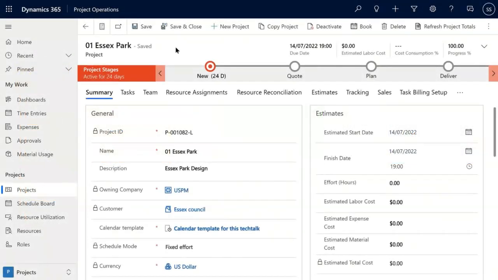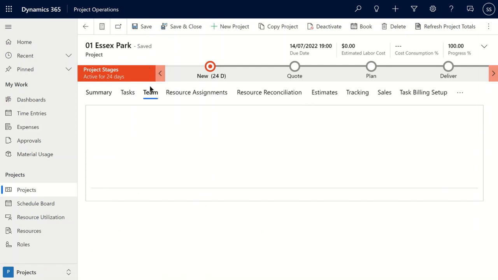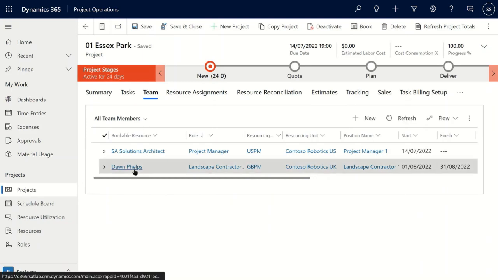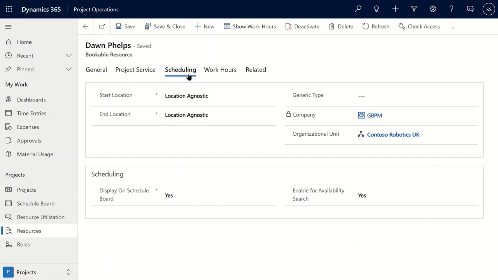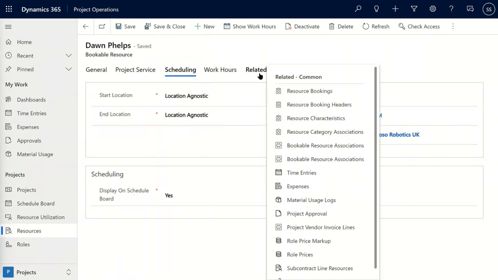Let's start the demo. Okay. So we have our project, right? And we want to set up our team first of all. So if we go to the team tab, here we can add our resources. I added Don Phelps, who is from the GBPM company, a different company from ours. Here, if I go to the resource and go to scheduling, this is the field company where I can configure what company my resource belongs to.